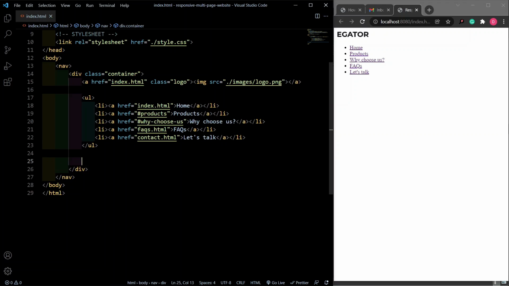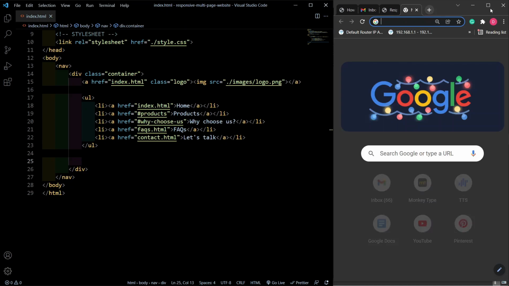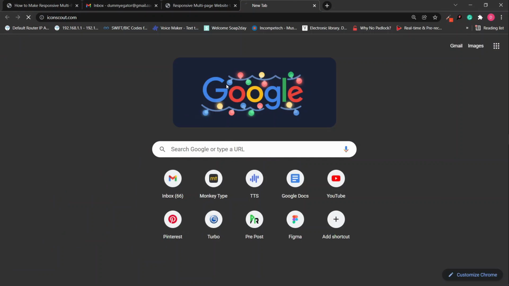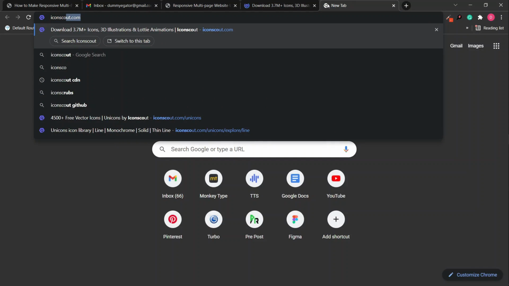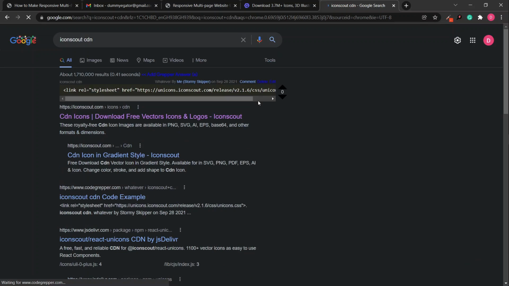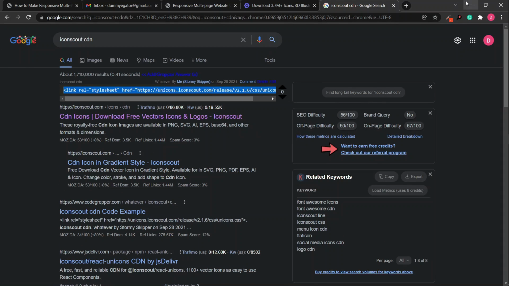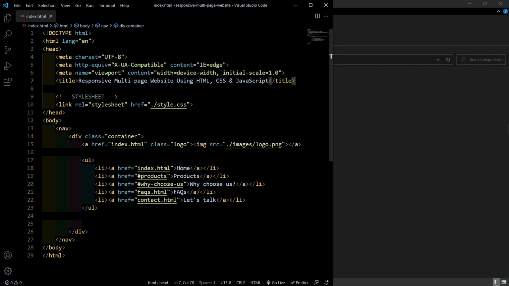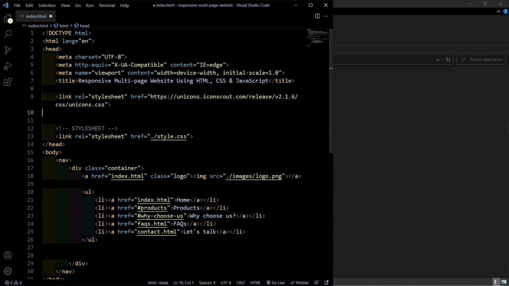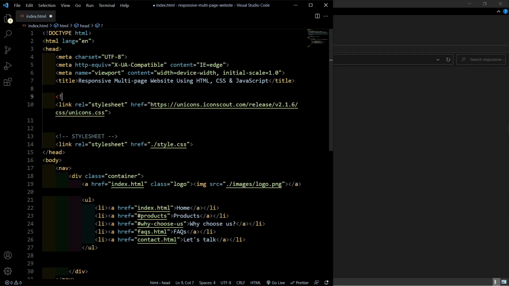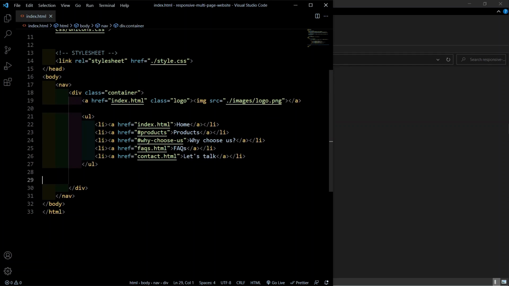Now, as I said, we are going to have our icons. Okay, so for the icons, we're actually going to use Iconscout. Let me actually grab the CDN from this tab, Iconscout CDN, and I'm just going to grab it right here. I'm going to go back to my HTML, and I'm going to paste that inside of the head. Okay, so I'm going to paste that and then leave a comment here. So that is the Iconscout CDN. Okay, that is where we are going to get our icons from.